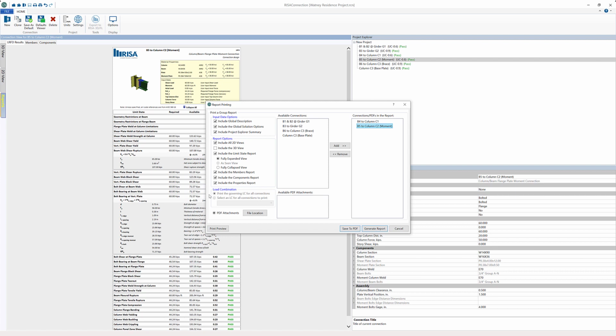Finally, if we were using a model that was integrated with RISA 3D and it had multiple load combinations, we could choose to either print the governing load combination, which is our standard option, or we could select a single load combination. Maybe we want to review just the dead load combinations or something for that matter. We can choose that on our own.